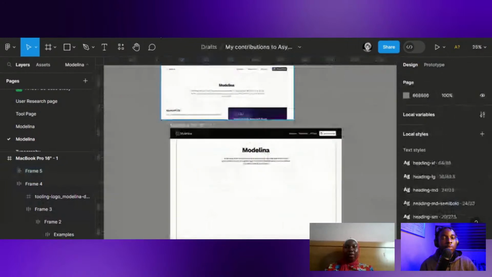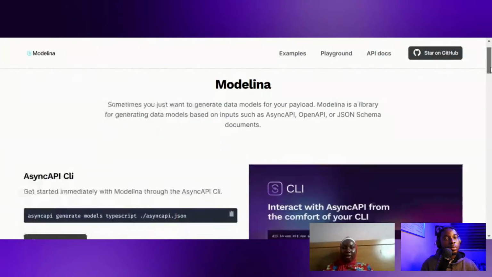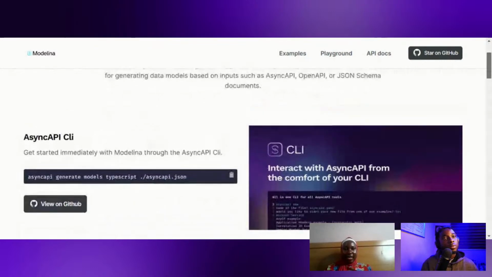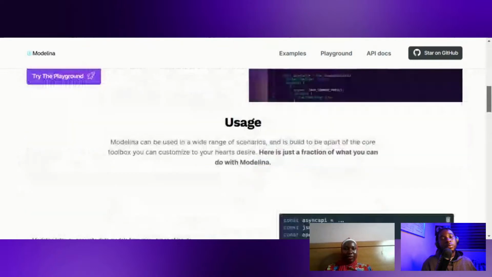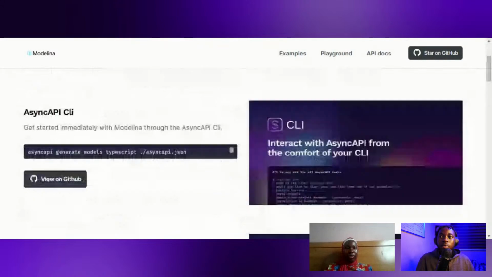So what I can understand here is that, okay, get started immediately with Modelina through async API CLI. It's like they are telling us how to get started with Modelina. So let's try and create something, see how we can modify this, make it look better.